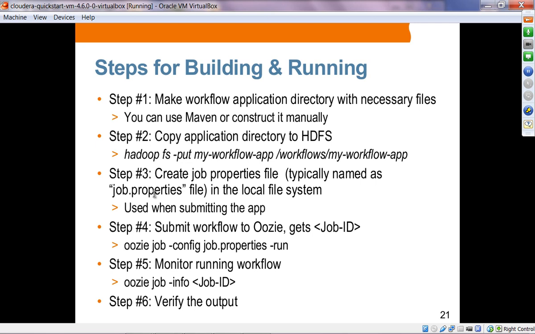When you're submitting a job at the command line, it reads this properties file from the local file system. The way you submit your workflow job is you say oozie, which is the command line tool you use to submit a job: oozie job -config, and this is the job.properties file that you have created here. Then you say -run. This is how you submit your job, and it will return a job ID.